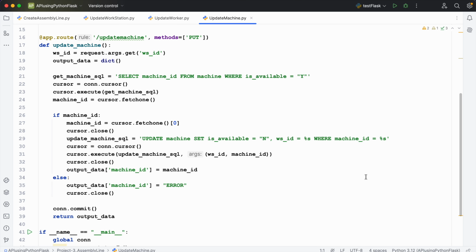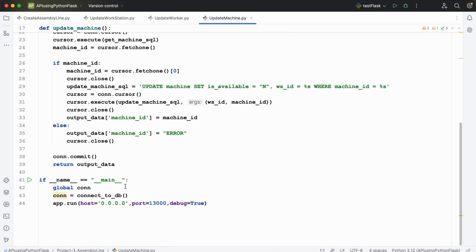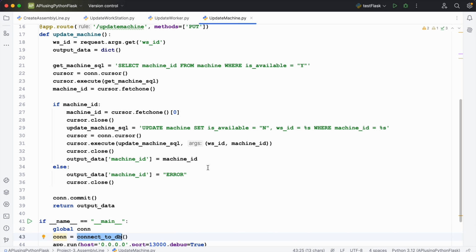So this is update machine.py, and I'll just walk you through the program. What it is doing, I'm defining a global connection variable. The connection variable is connecting to the database as usual. There would be only one connection per API.